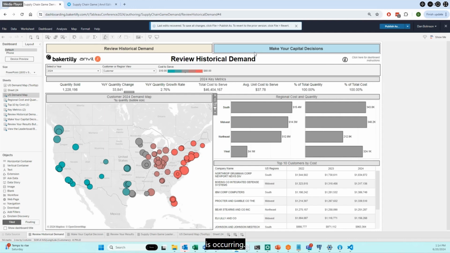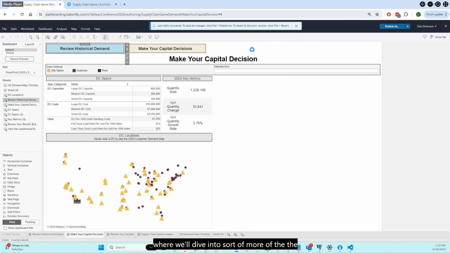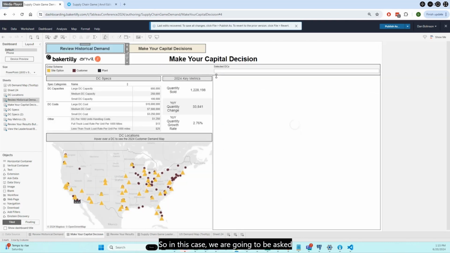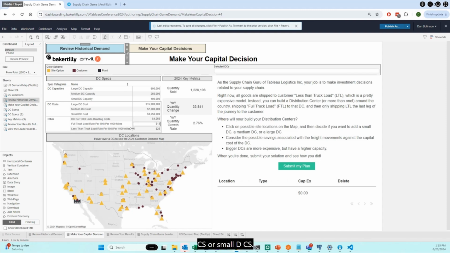Now I'm going to jump to another dashboard where we'll dive into more of the gamification aspect. In this case, we are going to be asked to start making those key decisions as to where we want to build our supply chain. We're going to get some more information. We can choose to build large DCs, medium DCs, or small DCs.